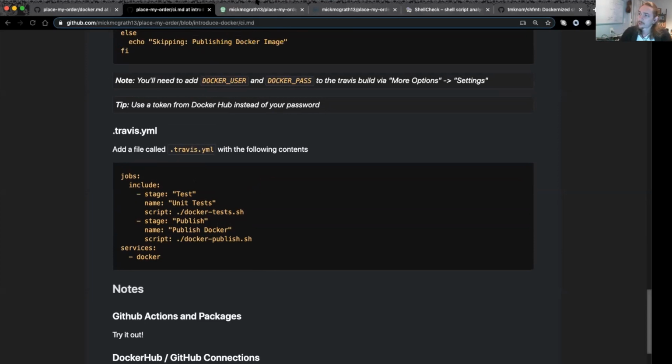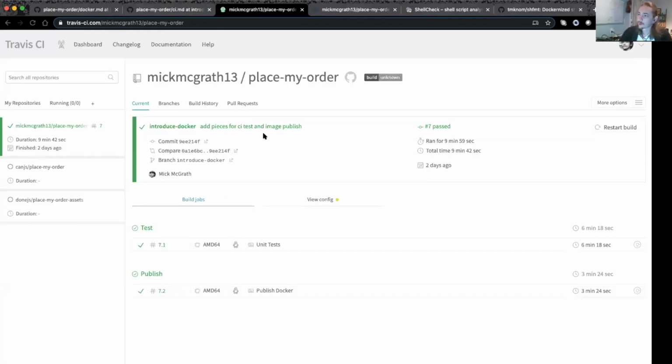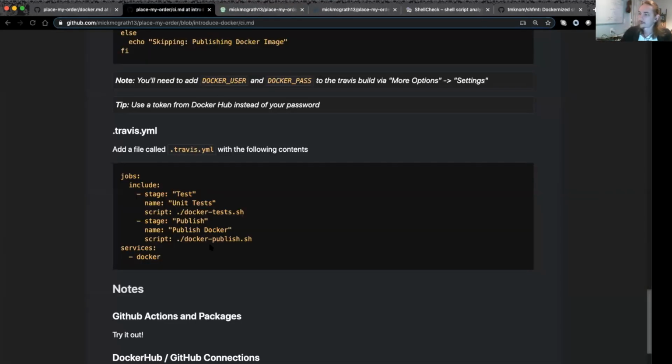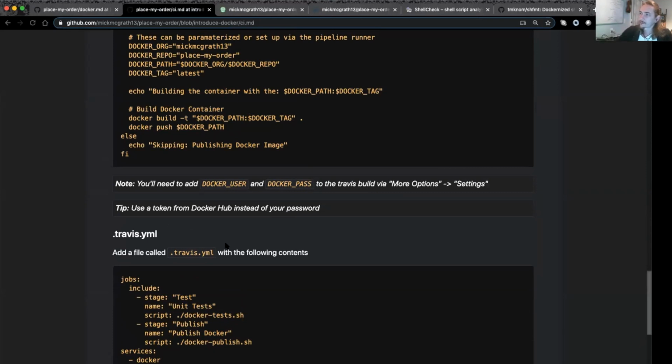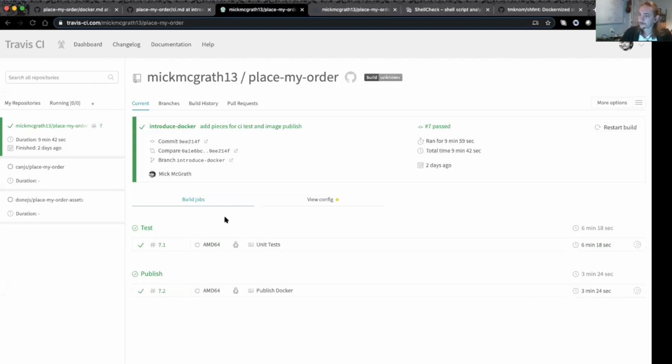So to see what that looks like, over here is our Travis. It's hooked up to place my order. I've got this in a separate repo right now for accessibility reasons, or permissions reasons rather. But anyway, this is what is hooked up to the repo. Essentially I made all of the changes and created all of these scripts and config files and pushed those up. And Travis is like, oh, I've got stuff to do.